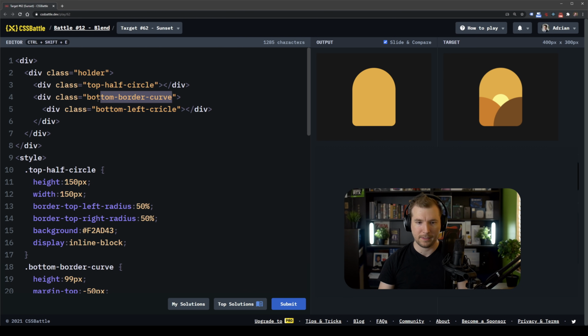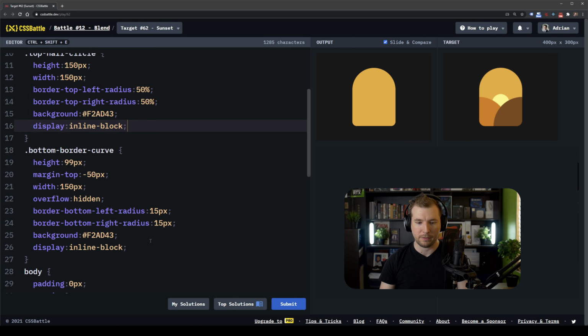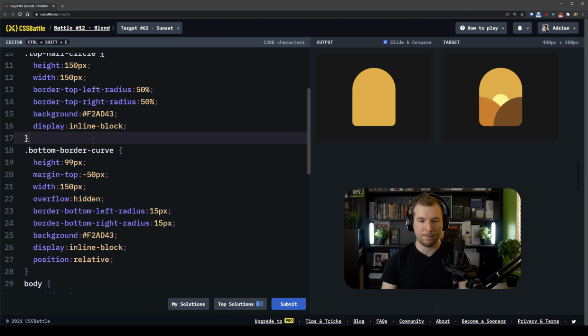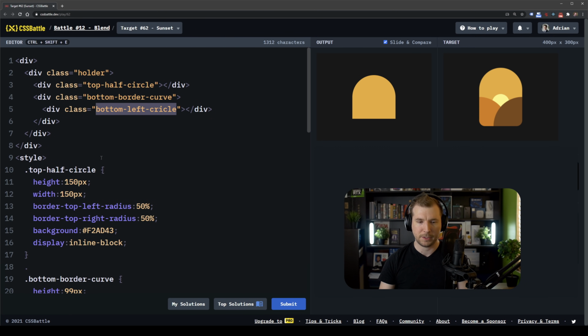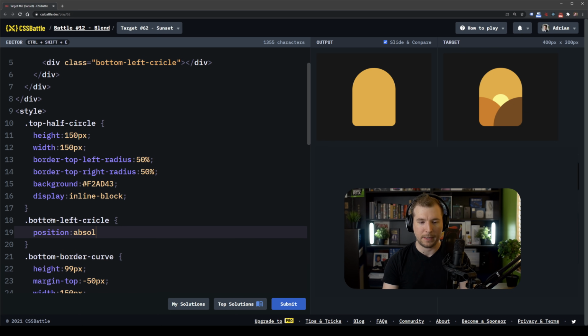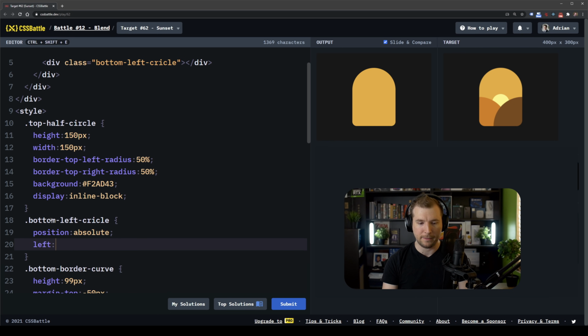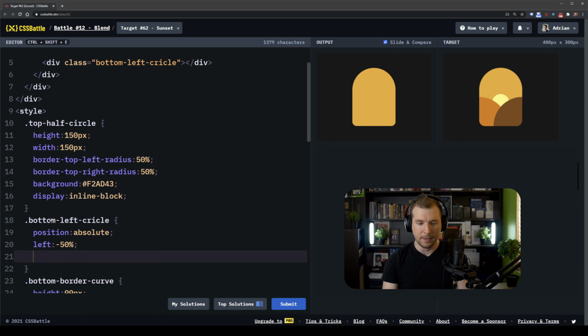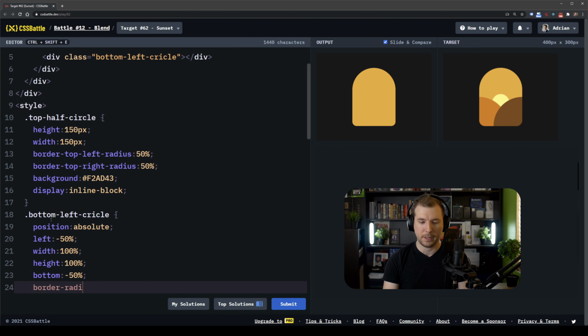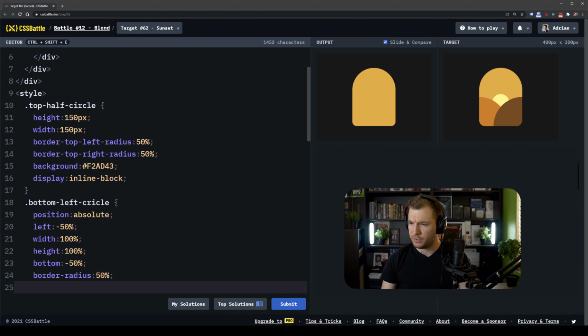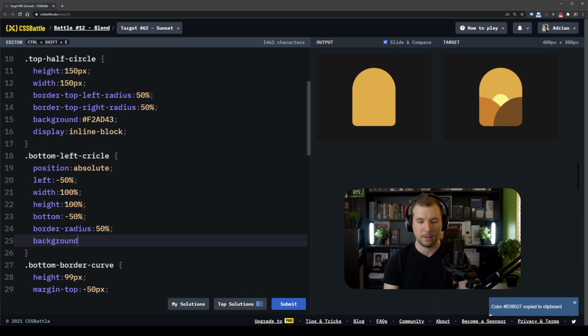Beautiful. And this here will need a position of relative. And then the item here at the bottom, bottom left circle, I'm going to do a position of absolute. We'll do left negative 50%, width 100%, height 100%, bottom negative 50%, border radius 50%, and then we'll use this darker background color. Beautiful. So there's our weird looking circle that doesn't look right at all.